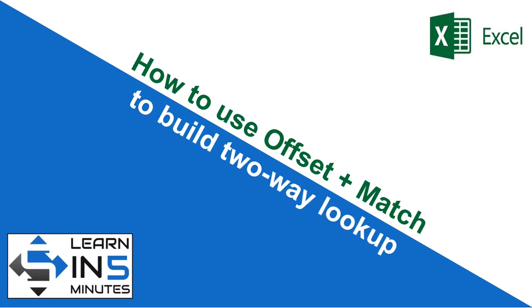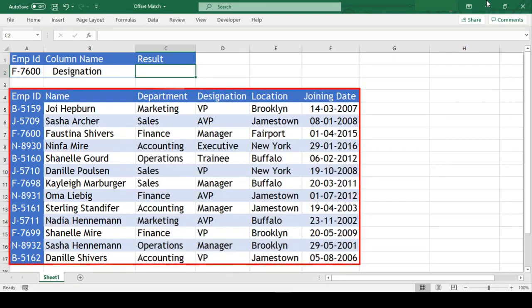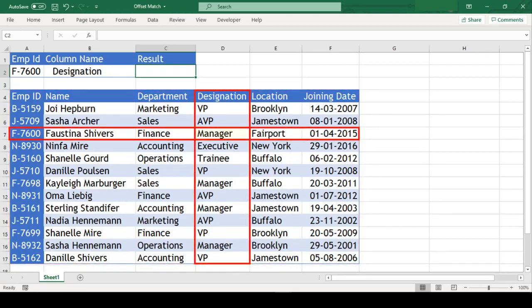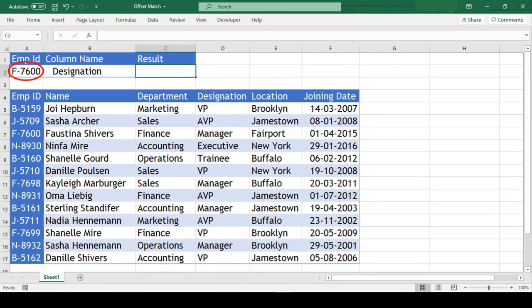So let's start. We have a table here and our objective is to get the value where the row with the specified employee ID and the column with the specified column name intersect. Both our employee ID and column name are variable, and our value should change when either of the input data is changed. First, let us use the OFFSET function to get the desired value. After that, we will inject the MATCH function in it to make our formula dynamic.